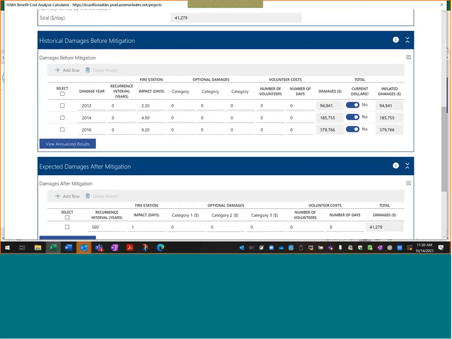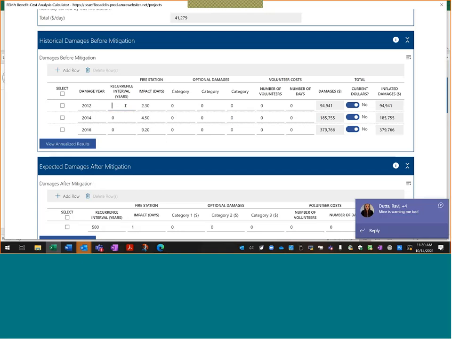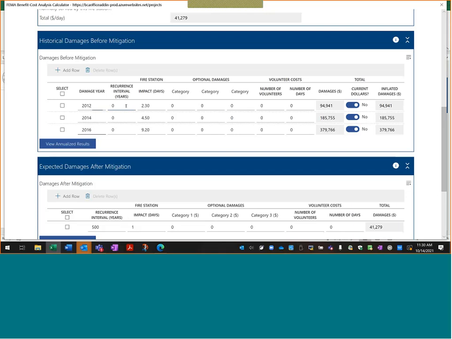So they've chosen to use historic damage before mitigation. One thing Jane mentioned earlier, and she was cutting out a little bit during this, but in terms of damage events before mitigation, you can use one damage event as long as you know the recurrence interval. But if you do not know the recurrence interval, you'll need at least 3 damage events. And so what we have here is 3 damage events. What we're looking at here is impact days, okay?